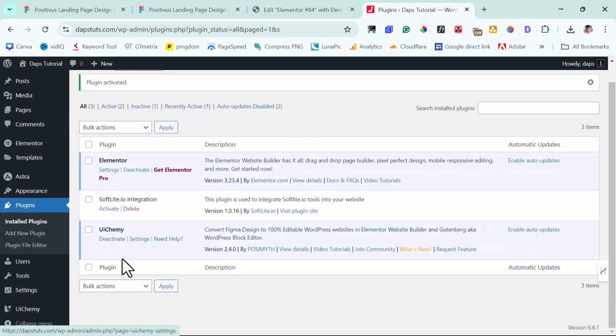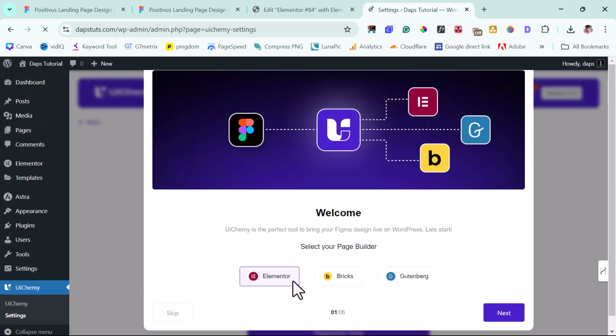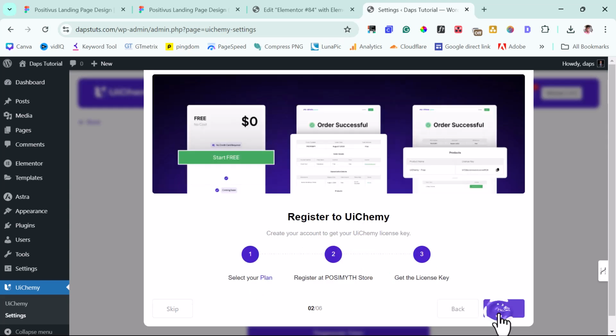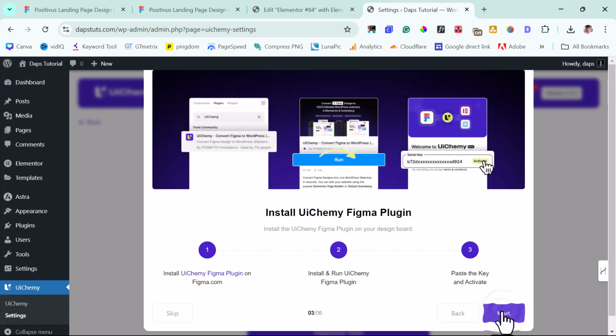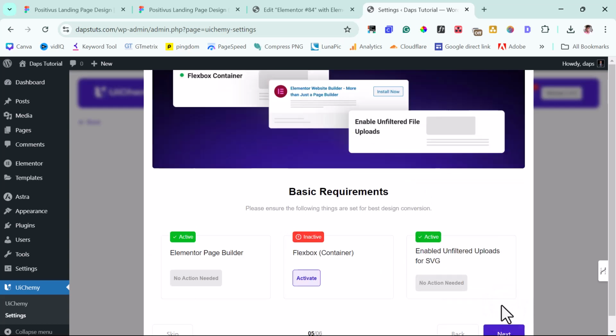You can just come to settings here or come to UI Kemi here and come to settings here. Either way, it's fine. So now I'm going to select the page builder we are using, Elementor in our case. So let's go to next here, it asks you to register UI Kemi, all those kinds of things. So let's go next here. You can just go next and you can just skip this, but these are the procedures for getting everything you want to get, because basically what we want to get is the URL and the token. So now let's go next here.